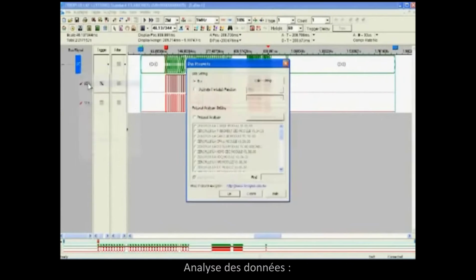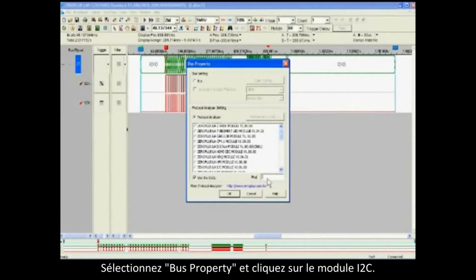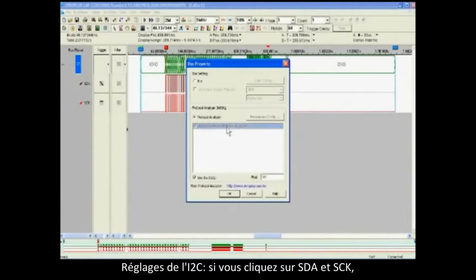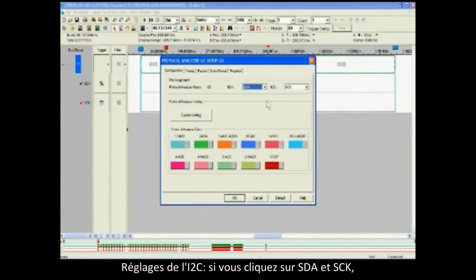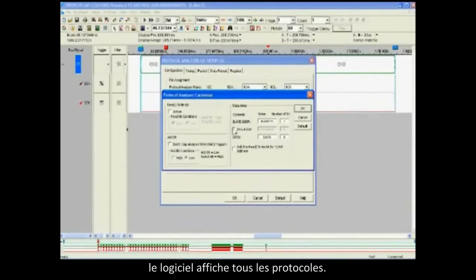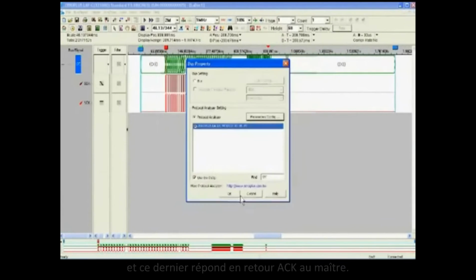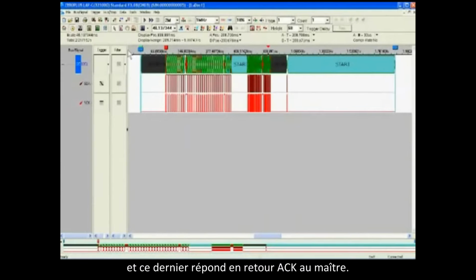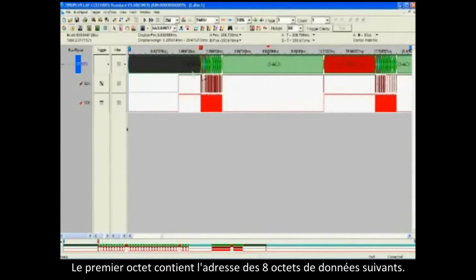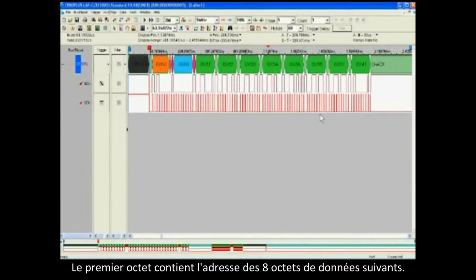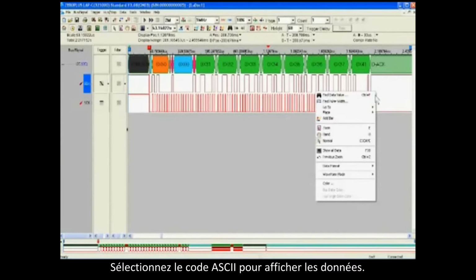Analysis data. Select bus property and click the I2C module. I2C setting. Click SDI and SCK, then it will display all protocol packets. In this case, the I2C master sends the write command to the 0x50 device, and the device sends an ACK back to the master. The first byte indicates the following 8-byte data upload address. Select ASCII code to show the new data.